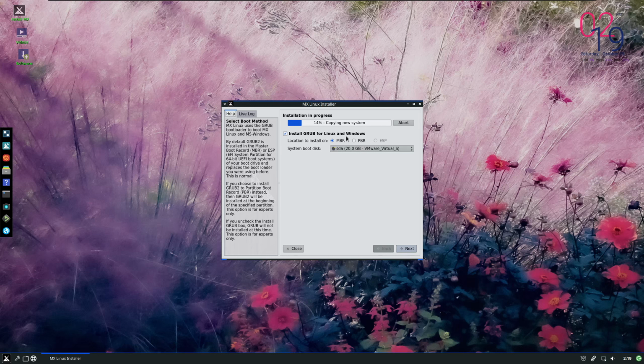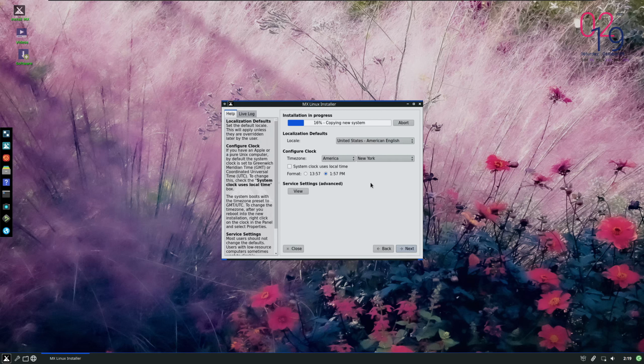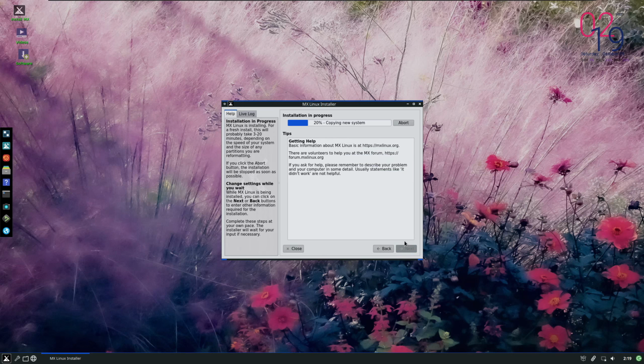So install GRUB for Linux and Windows. We're just going to do master boot record, fine. Next. Computer name, it's just going to be STT MX. I'm not going to worry about any of that. That's all correct. We'll do non-military, or non-24 hour. Username's just going to be SergeantIT. Password's going to be root as always. We'll do auto login, next, and then it's just going to install the system. So once the operating system's done installing, we'll be back.